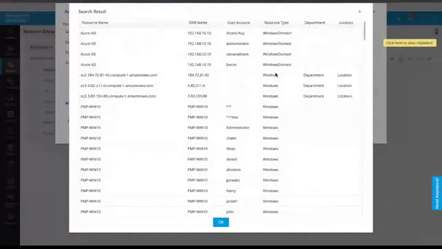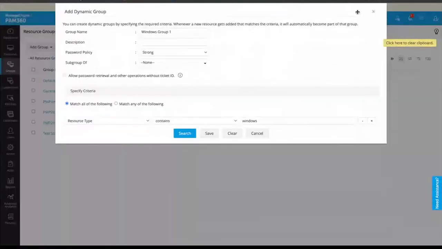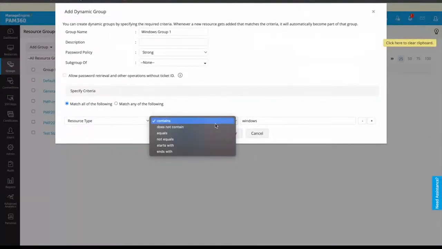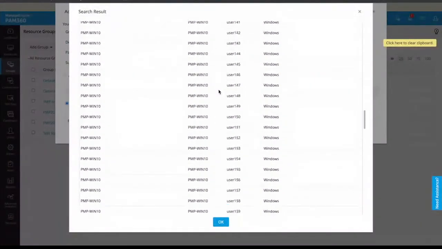You can see that it also brings in the Windows domain resources, which is nothing but my domain controller. If I want only my Windows devices, then I can go for resource type equals Windows, and it will list me only the Windows devices.